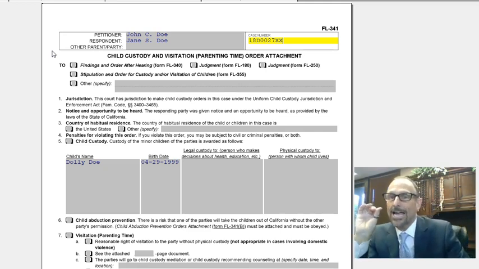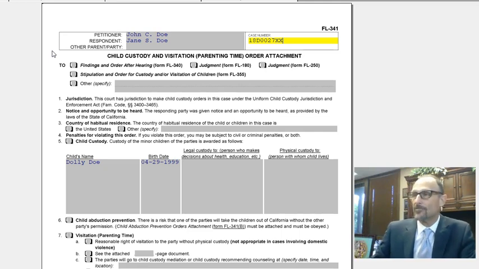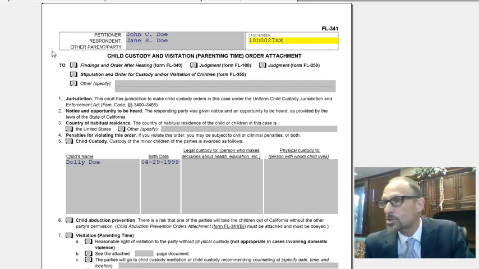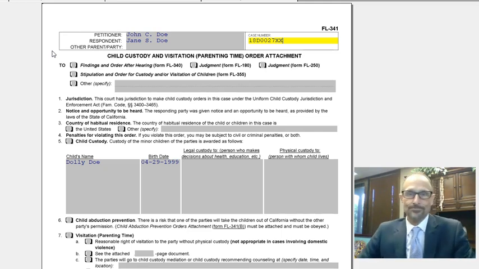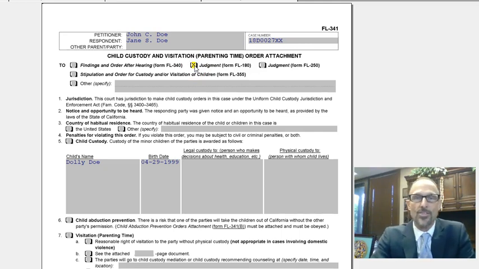But you're likely attaching this to a judgment, either a paternity judgment, an FL-250, or a divorce, dissolution, or legal separation judgment, FL-180. It could also be part of a stipulation and order for custody and visitation. Mark the appropriate box up here. Let's say it's part of a regular divorce judgment, so you're going to mark the box that says Judgment, Form FL-180.